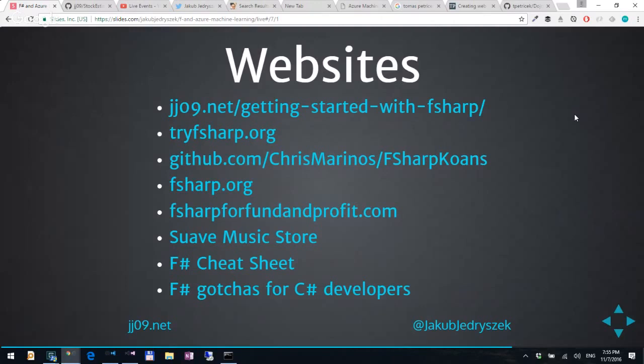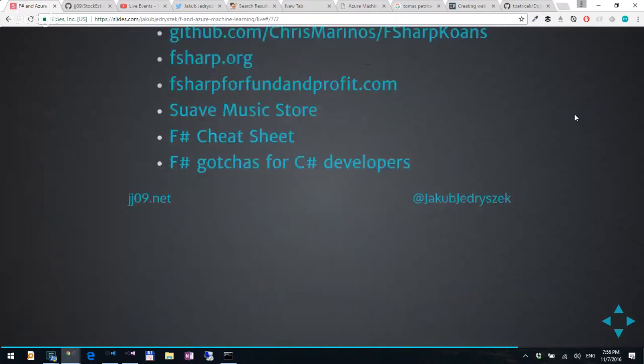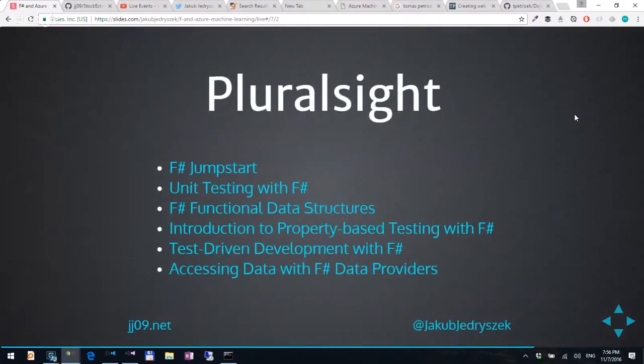There is also the Music Store, which is a sample ASP.NET application. They converted it to the Suave Framework. Very cool is also the F# cheat sheet, because you get, again, different features of F# explained. And if you're a C# developer, check out the gotchas. Again, a lot of stuff on Pluralsight, so check it out.